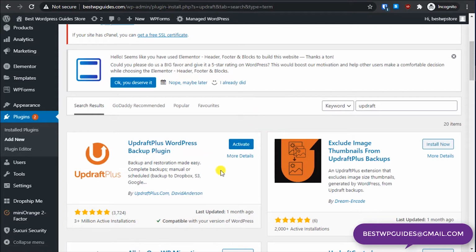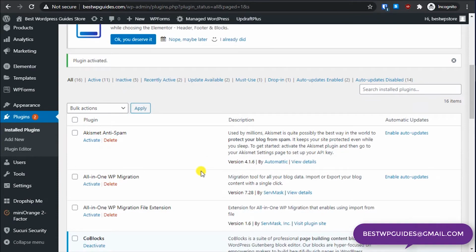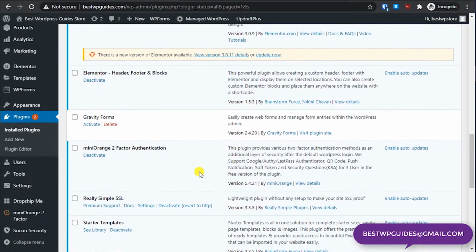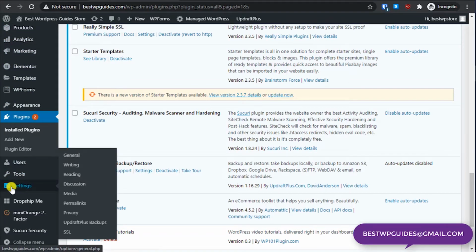Okay, it is installed. Then click on Activate. This plugin has both paid and free versions, but for most sites the free version is enough, and I myself use the free version right now for a lot of my websites. Once you activate it, you will see it in the installed plugins list. I recommend you leave this option and go again to the left sidebar, find the Settings option, and here you will find the option UpdraftPlus Backups.